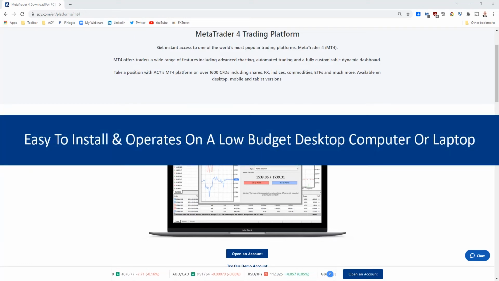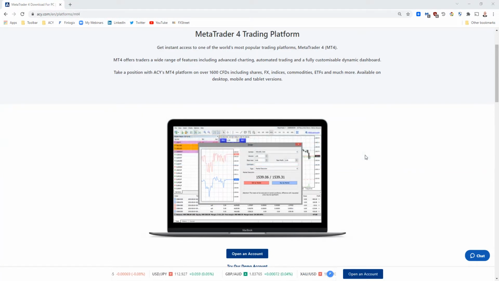So my first reason is the MT4 platform is easy to install and will operate on a low budget desktop or laptop. If you haven't tried the MT4 platform before, you can download a demo from the link in the description below.